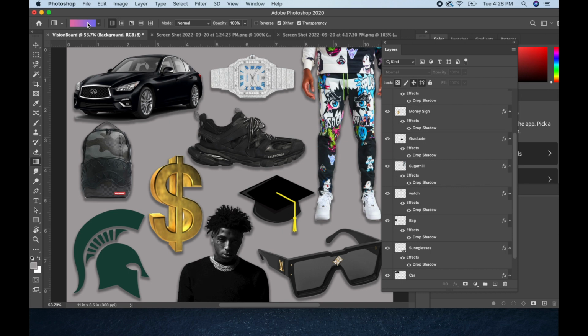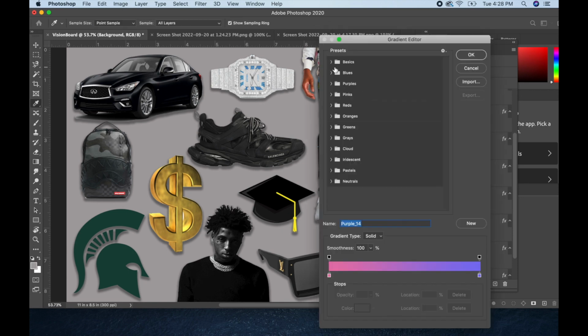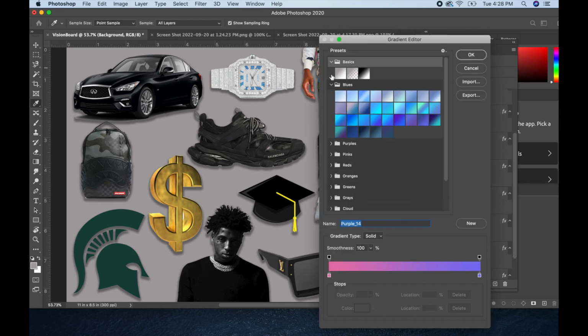So of course, if you double click here, this is going to pull up all your presets. If you click on the arrow to the left, you have all these options.